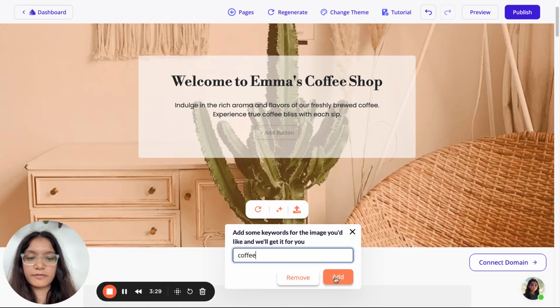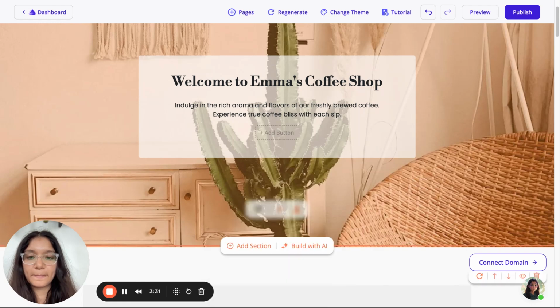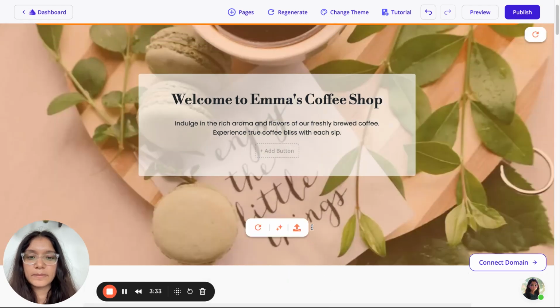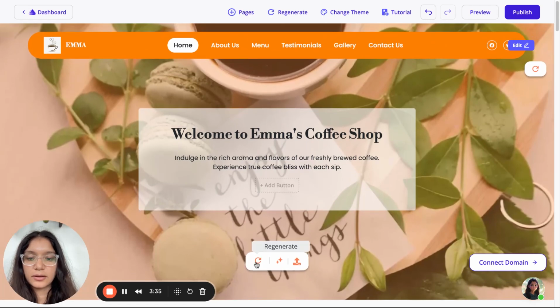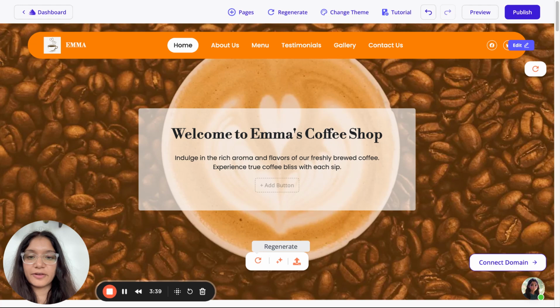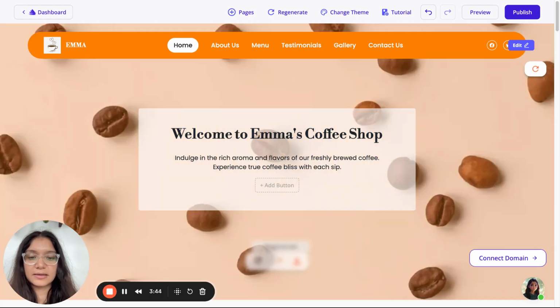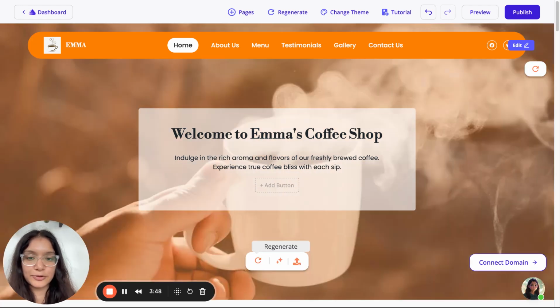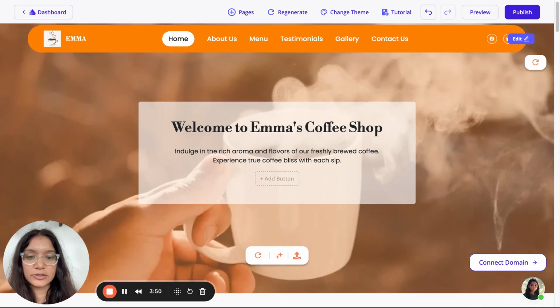So let's say coffee. Now when you click on regenerate, it will give you images based on the keyword that you have added. Let's see what else it has. Yeah, I think this one looks good. So I'll stick to this.